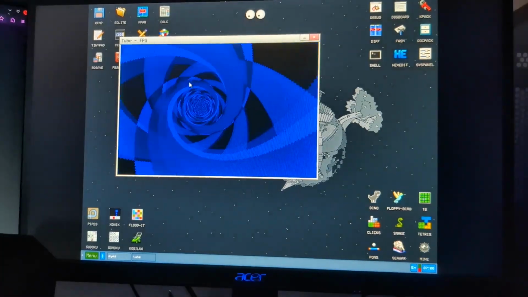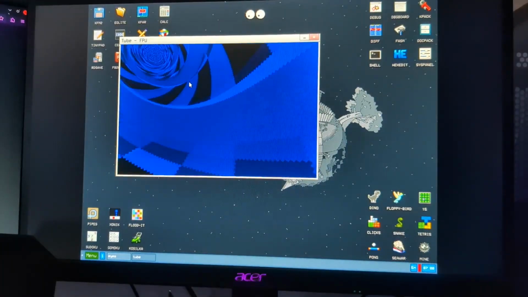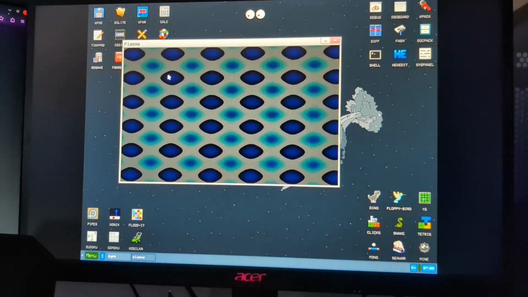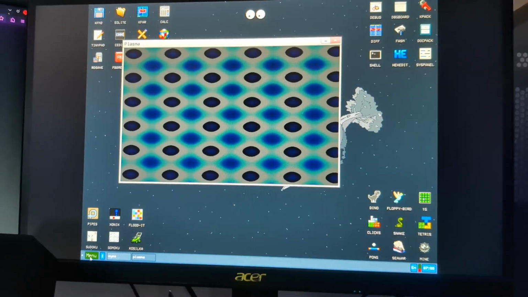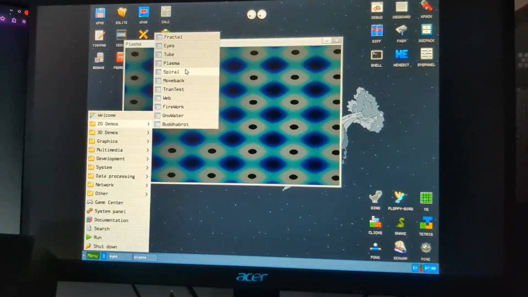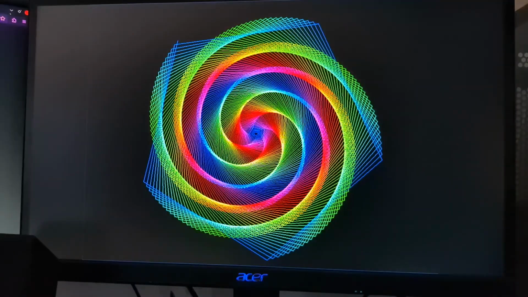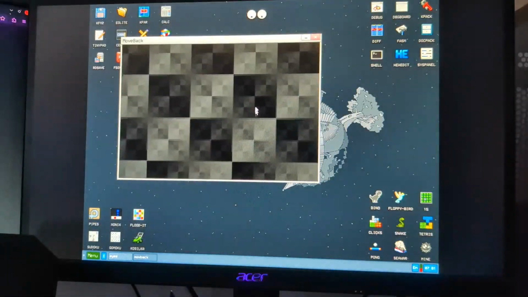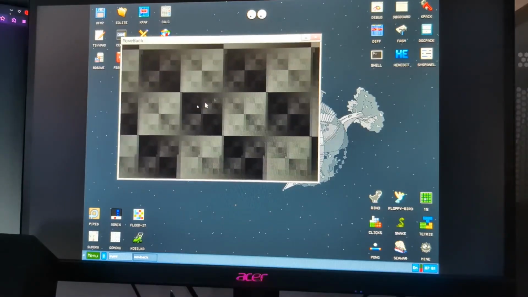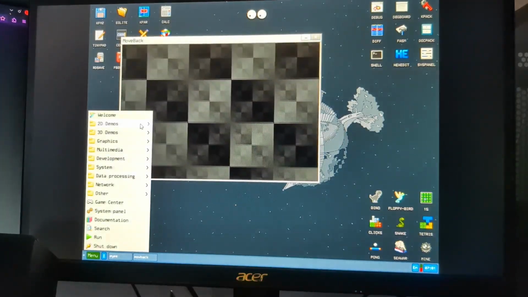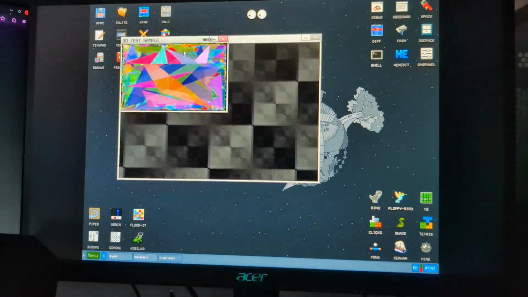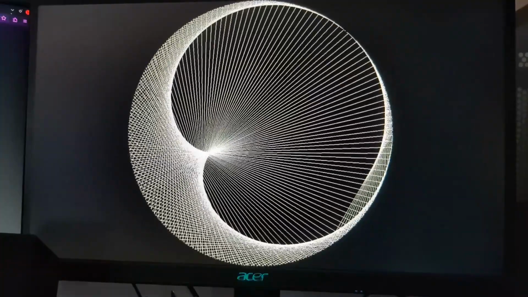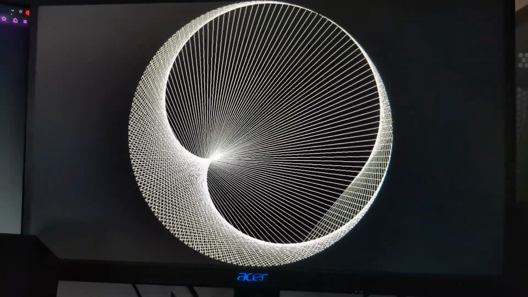A tube. Now that's cool. What else do we have? We have plasma. Whoa. We have spiral. Oh gosh, it's a full screen one. Pretty neat. Move back. It's not based on the mouse, it's just a visualizer. Oh my gosh. Web. Now that's cool, but it's really lagging.